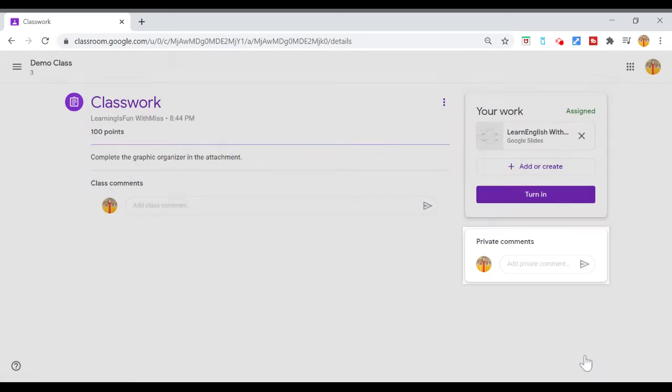We can say got it, because they're just letting us know that you can leave a private comment with your teacher, and the whole class doesn't have to see it. Also, if you leave a comment here, the whole class can see it. So whatever choice works for you, you can leave your comment either way, and your teacher will definitely see it.